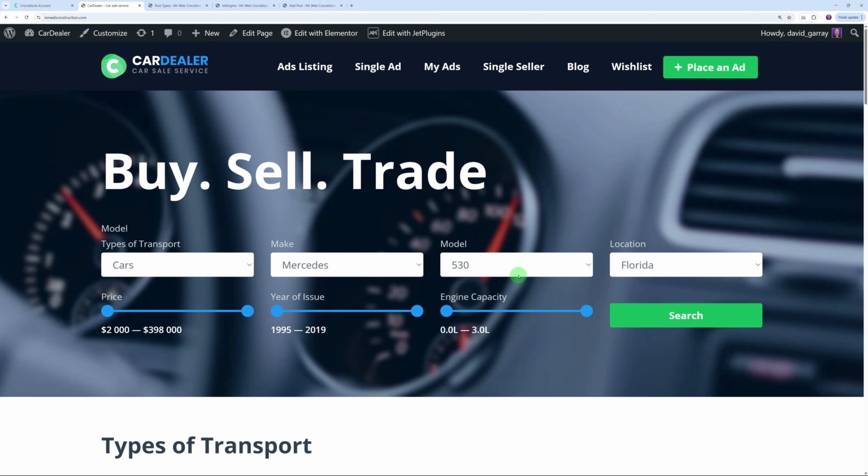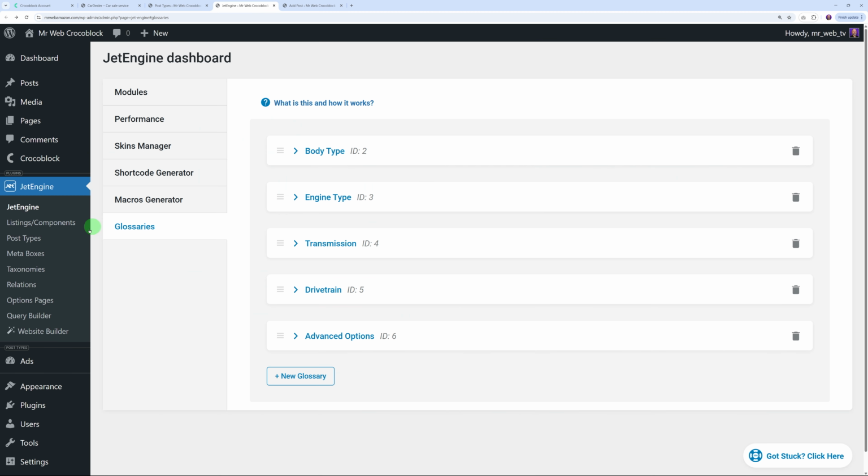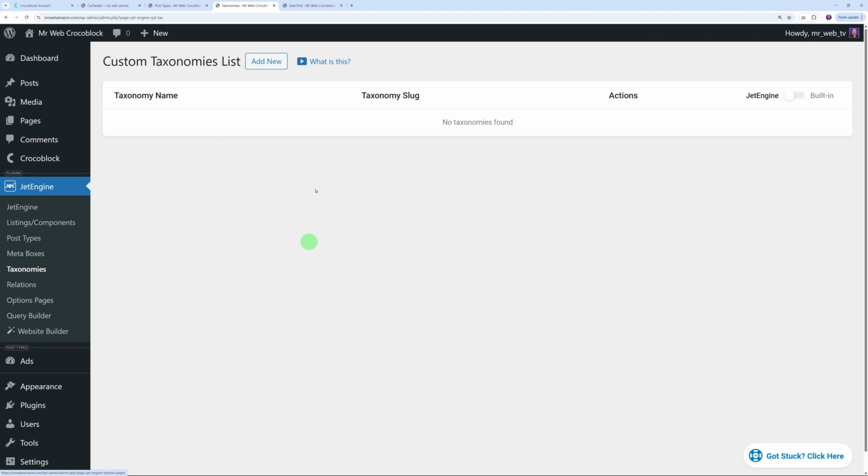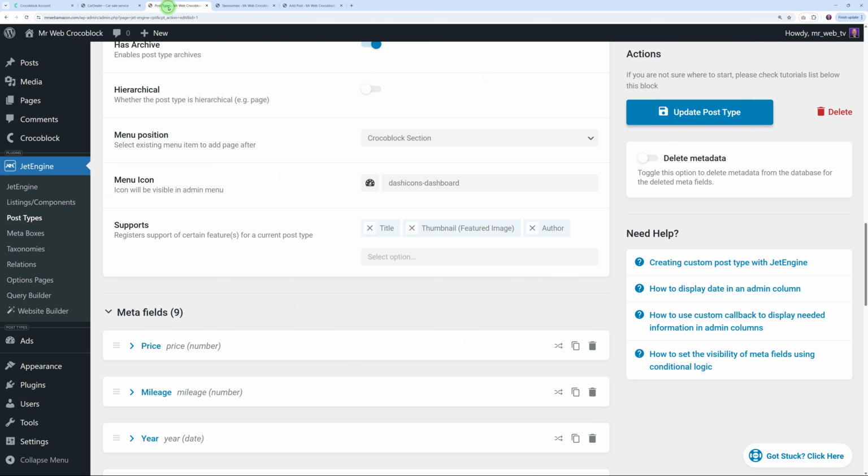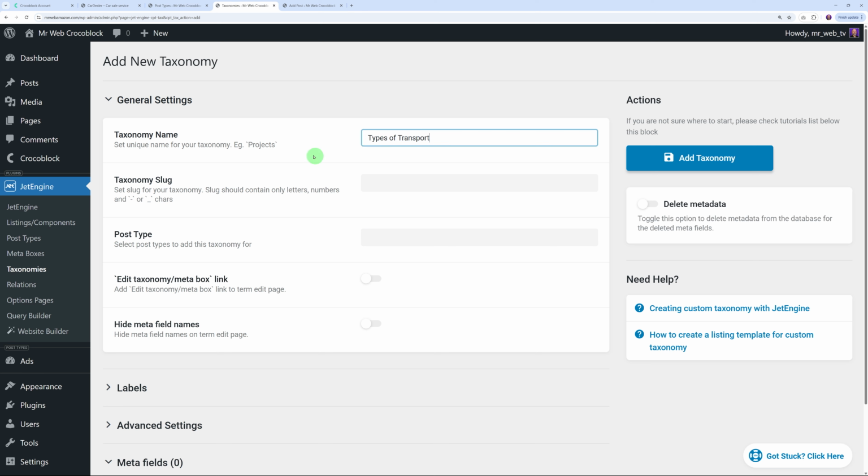Well, these are called taxonomies. So we go back to JetEngine. And from here, we go to taxonomies and let's create our first one. So the first one is type of transport. Okay, so Control C. Where are we now? Here. Okay, so type of transport.